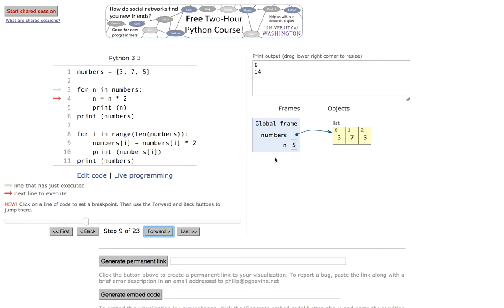But notice as we go through the list, n is the loop variable, and n is separate from the list itself. So each time we go through the loop, n is assigned a value, but it's not part of the list itself. Let's continue on. And so notice that as we change the values of n, it doesn't actually change the values of the list. So the list remains unchanged.